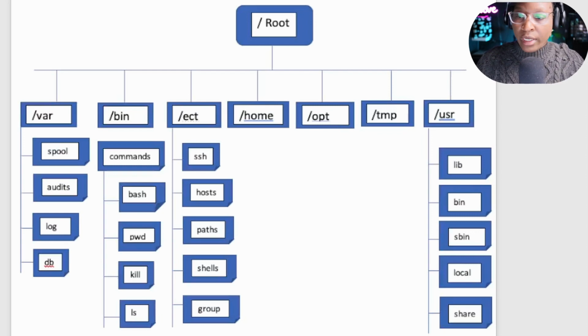On the screen right now I created a little diagram to show a visual example of how your file system is set up. In your file system, you have the root folder, and the root folder is represented by the /. Inside of the root folder, you have a couple of other folders like var, bin, etc, home, opt, your tmp folder, and usr.